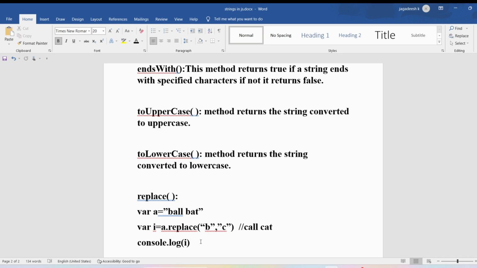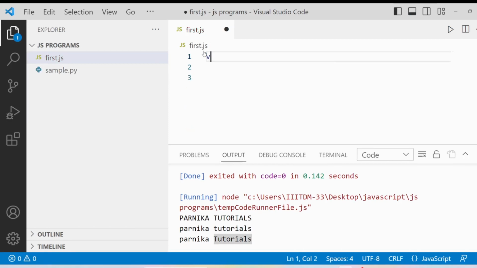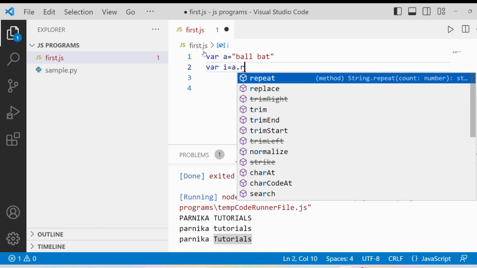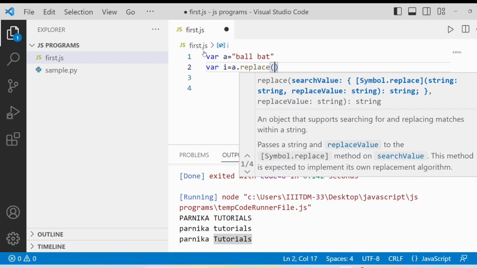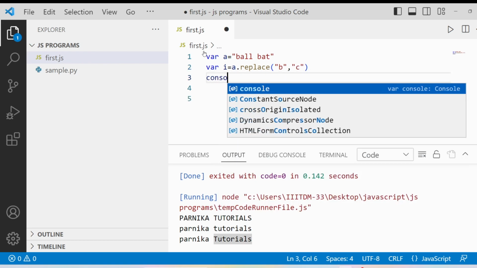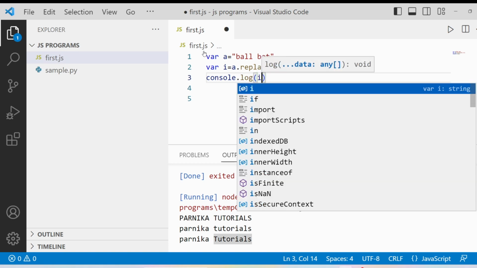Now let me write the same content in the Visual Studio and execute it so that you will understand the output. Let me write var a is the variable and it will have the content as ball bat. I will write var I is equal to a dot replace. In place of b, I want to replace it with c. Then I want to display the content which is there in the variable I, and also I want to display the content which is there in the variable a.